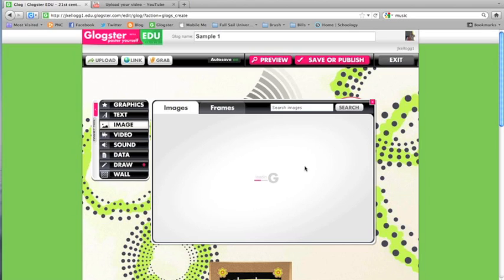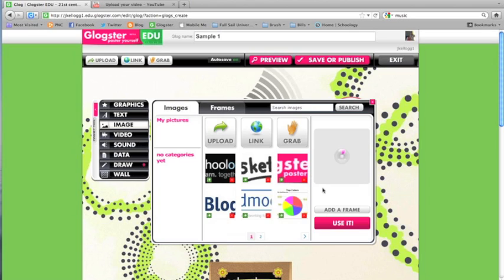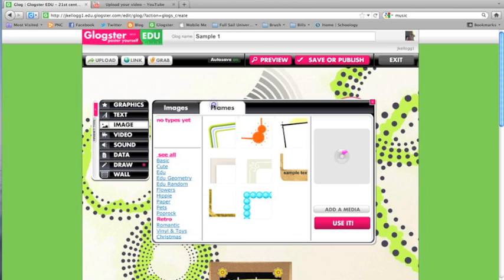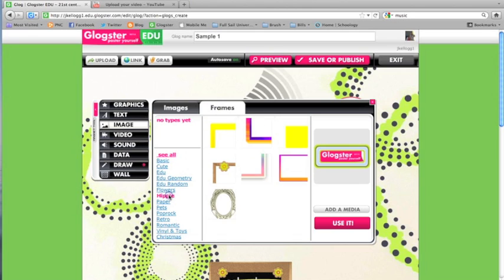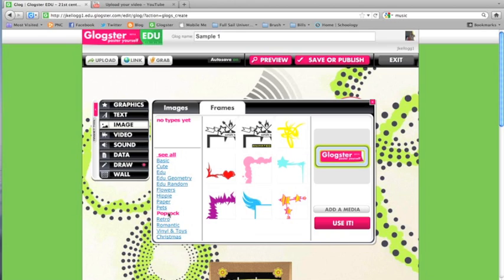I have a couple more to do, so I'm going to go back to my images and pick a different image. For instance, let's try Glogster. Maybe for my frames, I want to look at hippie frames. I think I've been there. Let's try pop rock frames. Maybe these stars. See, that covers up too much. That kind of does too.